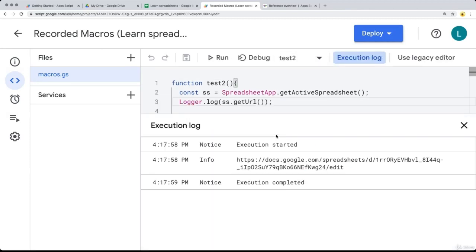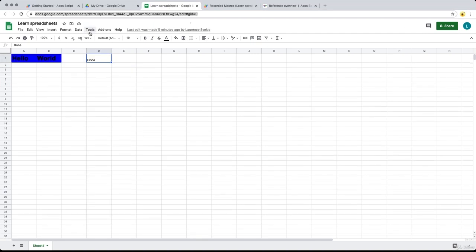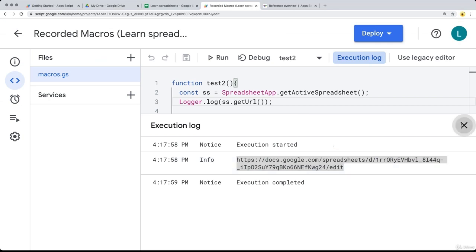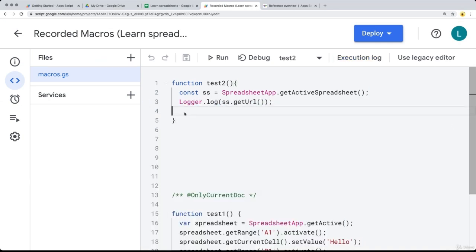And the execution log shows up like normal, and because we're doing a logger log, so we're outputting some of the log content into the log for debugging, that's going to be our address of where the spreadsheet is located. So let's go and double check, and that is indeed that same web URL of where the log is located. So let's output a few more items about the log.